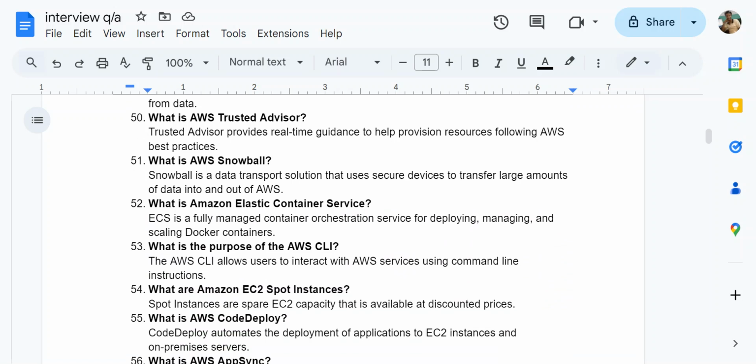What is AWS Snowball? Snowball is a data transport solution that uses secure devices to transfer large amounts of data into and out of AWS. What is Amazon Elastic Container Service? ECS is a fully managed container orchestration service for deploying, managing, and scaling Docker containers. What is the purpose of the AWS CLI? The AWS CLI allows users to interact with AWS services using command line instructions.